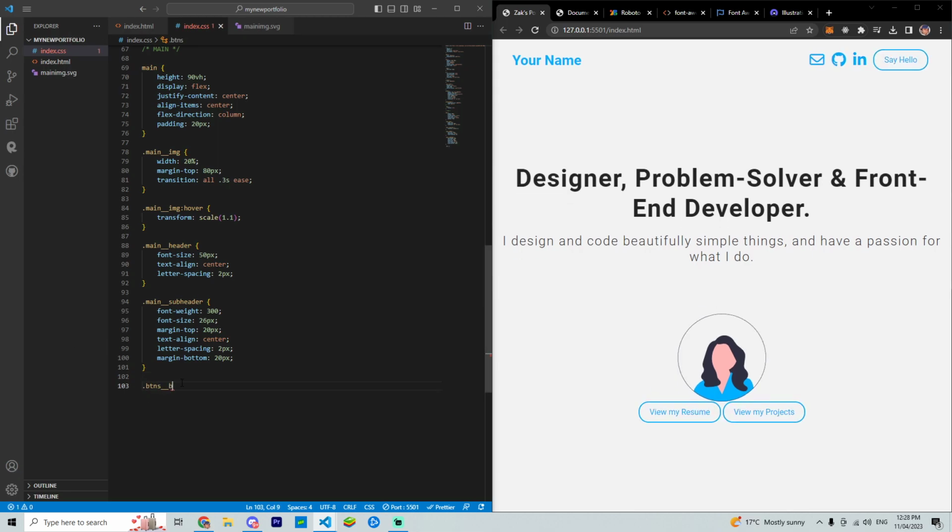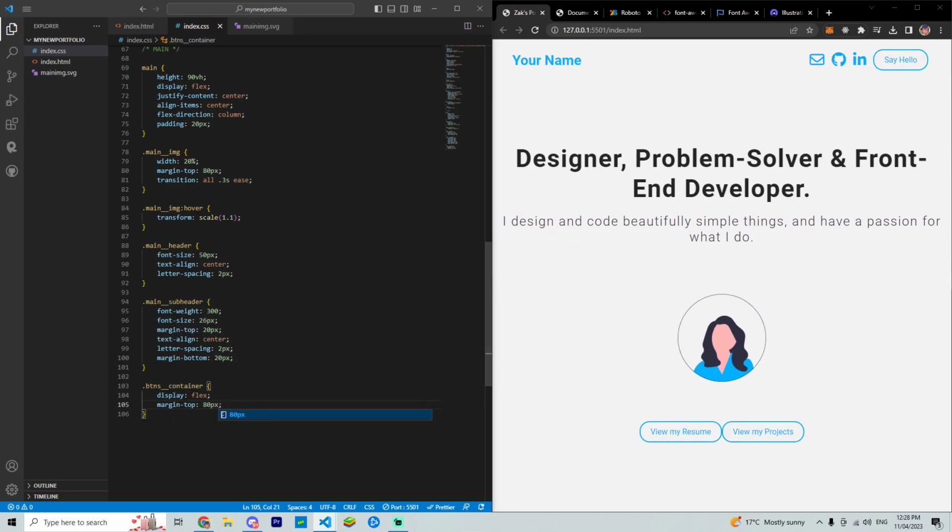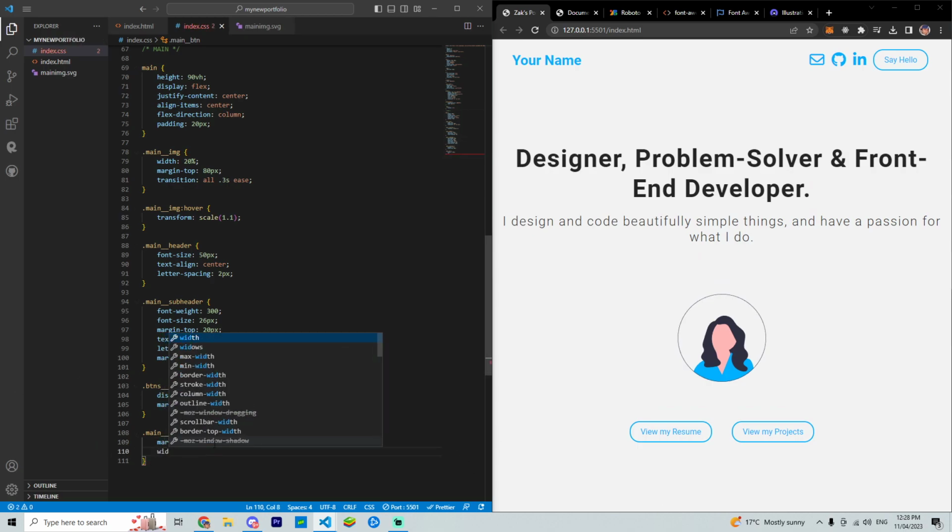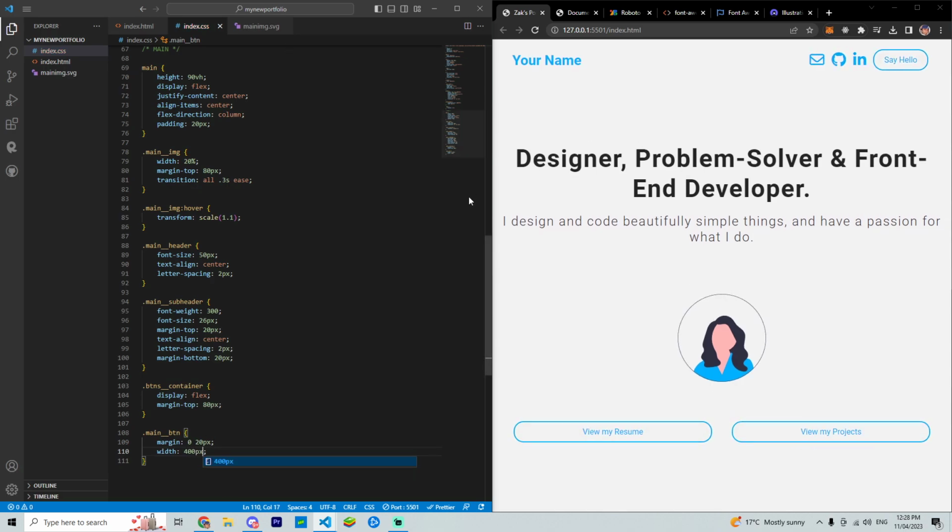Now we're going to target the buttons container. And what do we need to do for this? Well, we need a display flex. And we need a margin top 80 pixels. Alright, so now it's starting to look nice. Then we're going to target the main BTN. And we need to add some margin. We're going to add 0 on the top and bottom. We don't need that. We need to space them out. We're going to have 20 pixels left and right. Then the width of the buttons, we're going to have 400 pixels. So this is pretty much it.